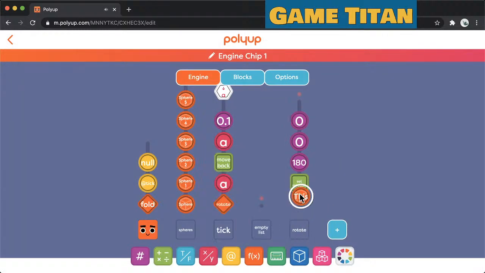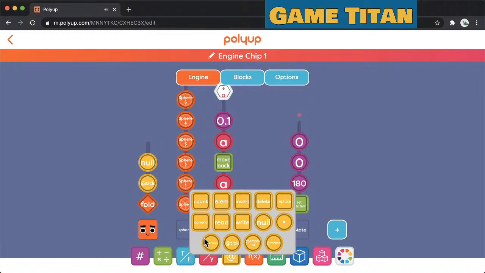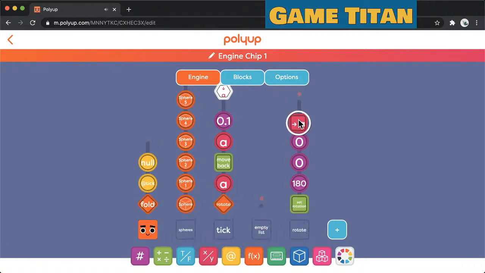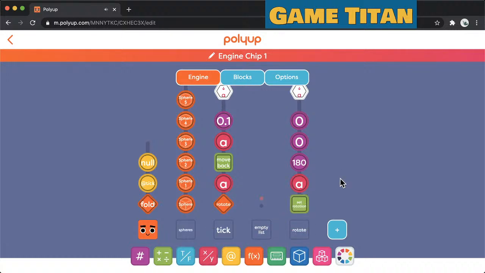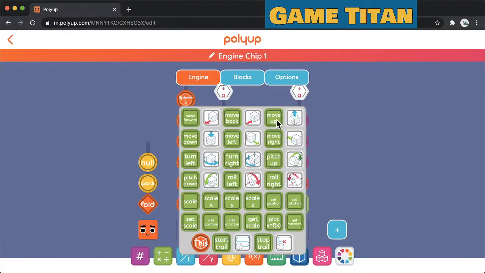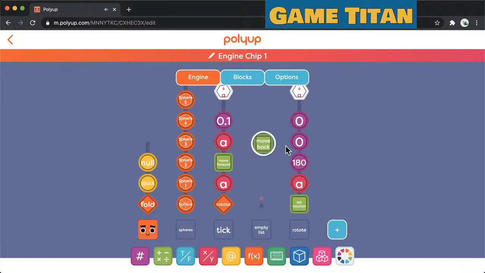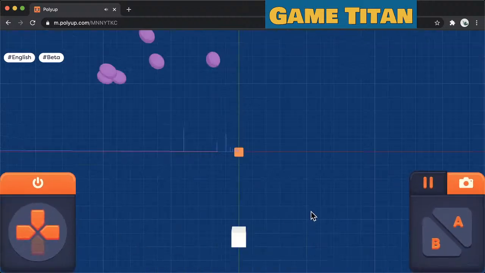We need to say, oh, not this, it's actually going to be a parameter A. We'll rotate whatever's being passed in to 0, 0, 180. And then move forward, because now we're pointing right to left. We're pointing towards the left in the camera. Okay, let's see if that worked.